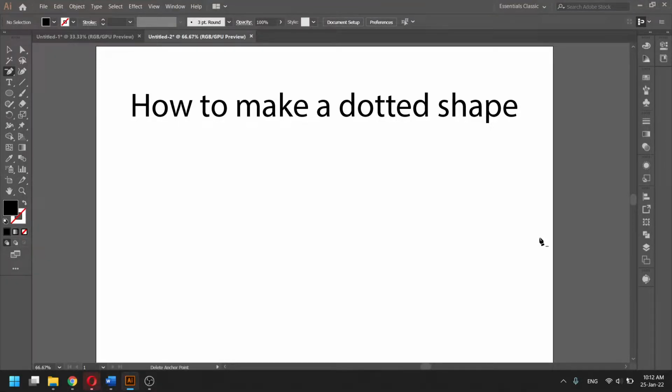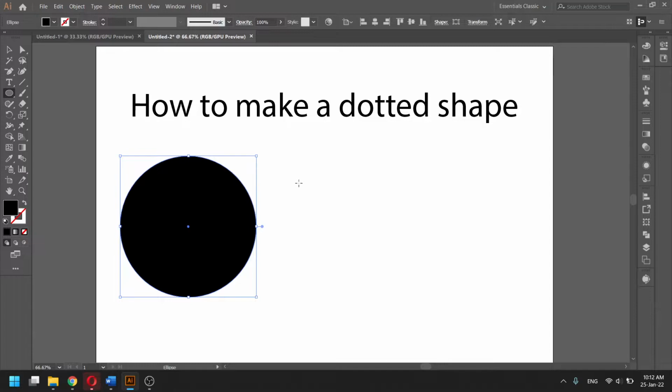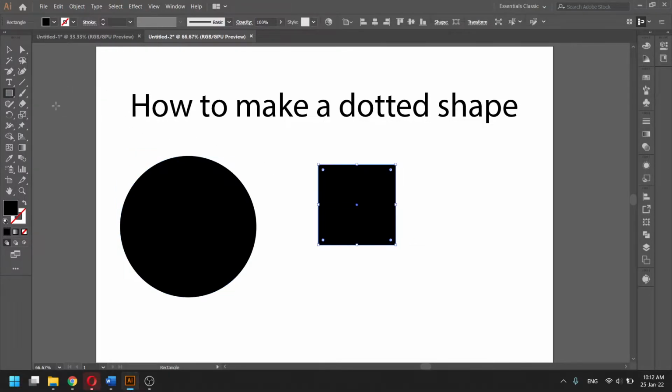Hi guys, today I will teach you how to make a dotted shape. It's quite easy. All you have to do is go to shape. You can make different shapes. Let's make a rectangle.